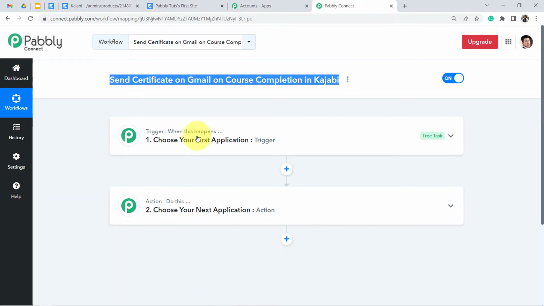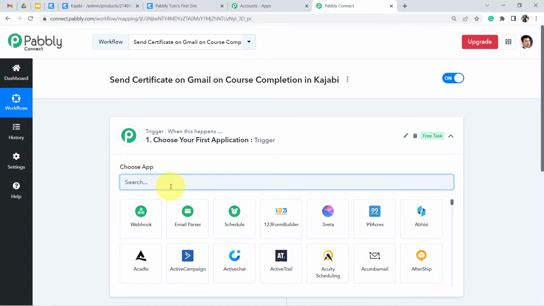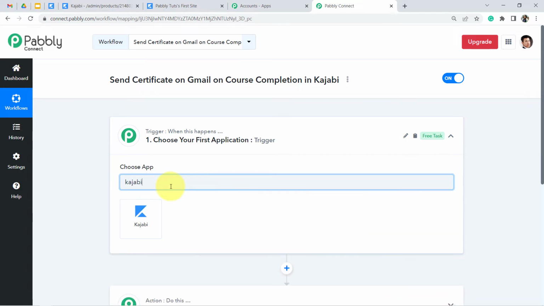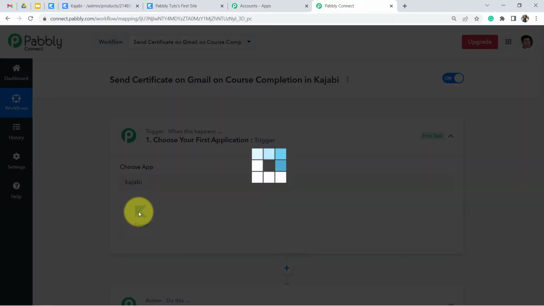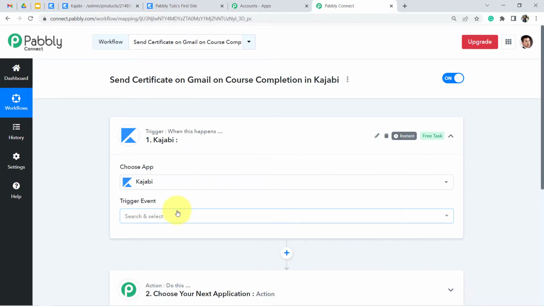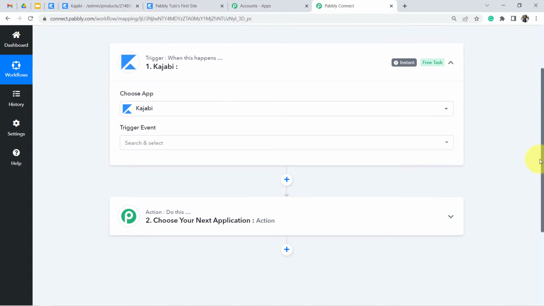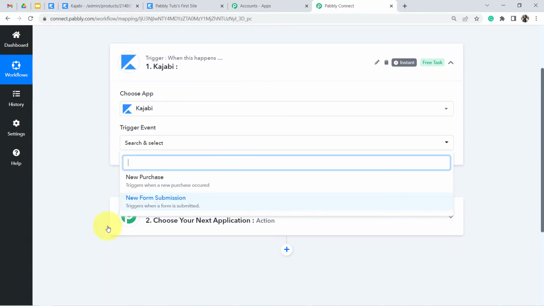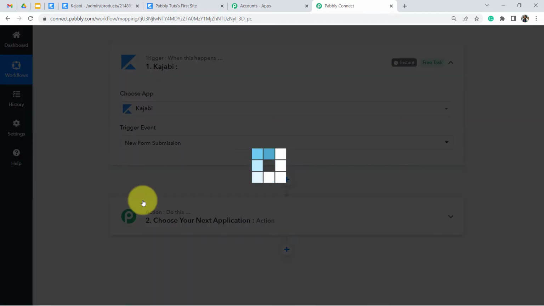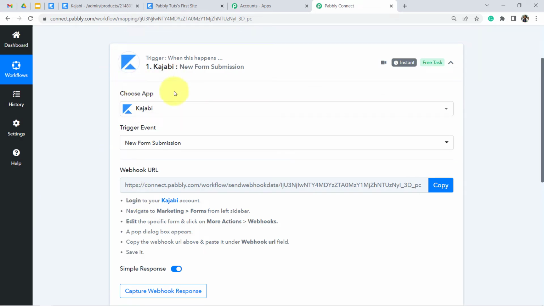So this is how we need to always select the applications in which we are setting up an automation. And in this particular case, we are building an automation between the Kajabi application, Google Slides, and the Gmail application. So the first application here will be Kajabi, and the trigger event will be, well, I want this automation to trigger whenever a new form submission is made.